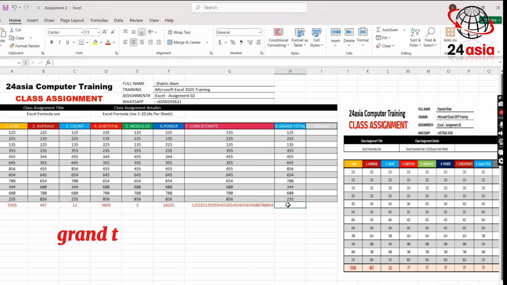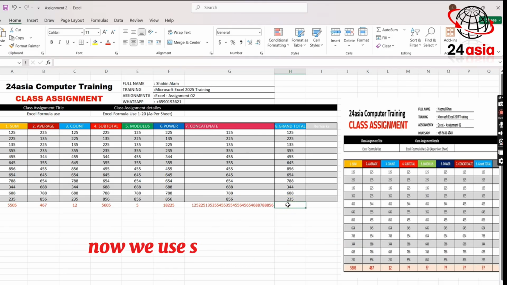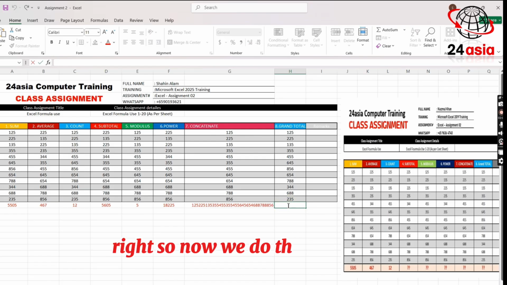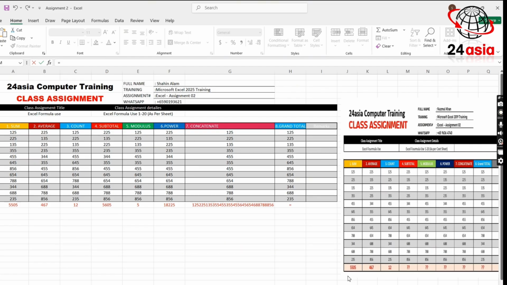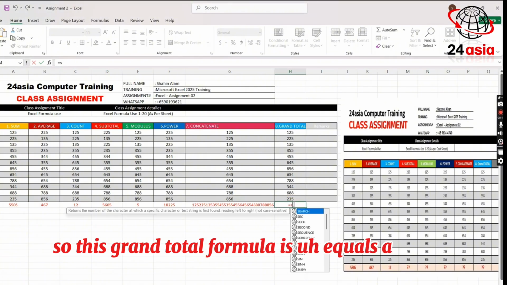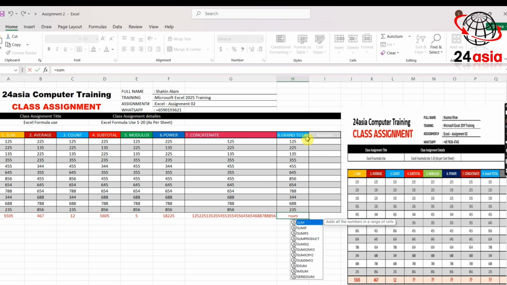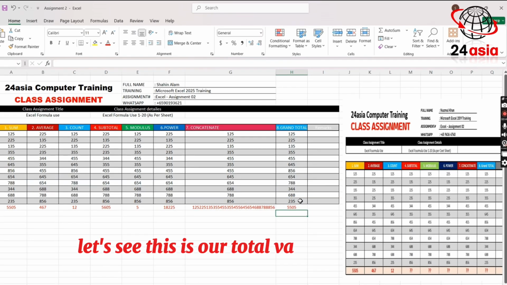This grand total is the same as a sum. Grand total also calculates all of the values and the total, so now we use sum. Our answer was 5505, right? Now we do the grand total. Grand total is the total of multiple subtotals or all the values together. So this grand total formula is equal to sum. Let's see, this is our total value, same as sum.